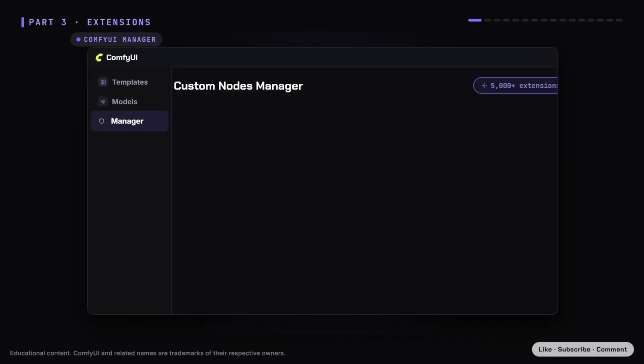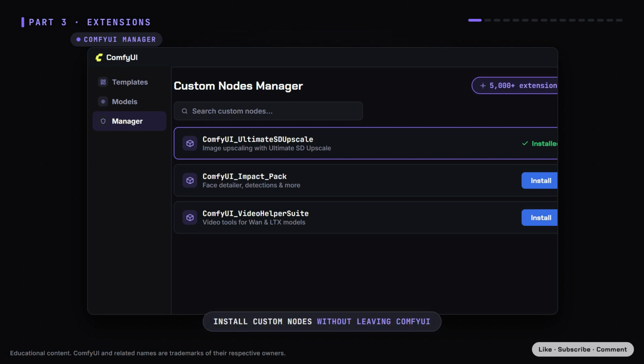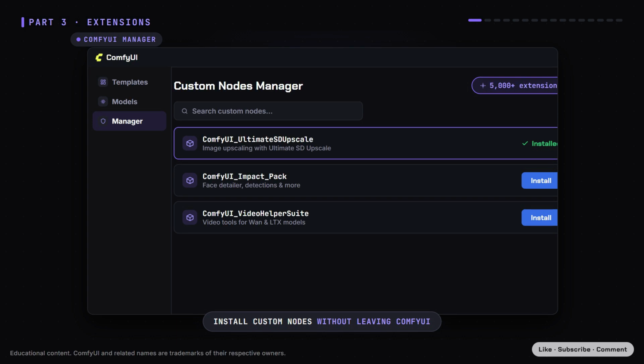Open the Manager tab. Search for a custom node pack like Ultimate SD Upscale and click Install. That is it. Over 5,000 extensions are one click away without ever leaving ComfyUI.